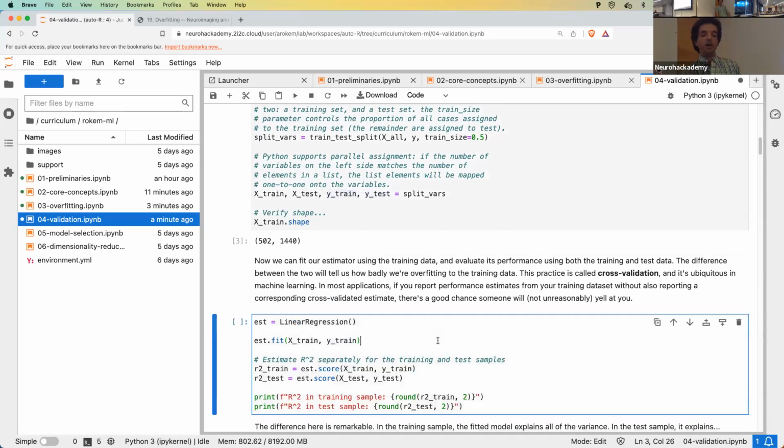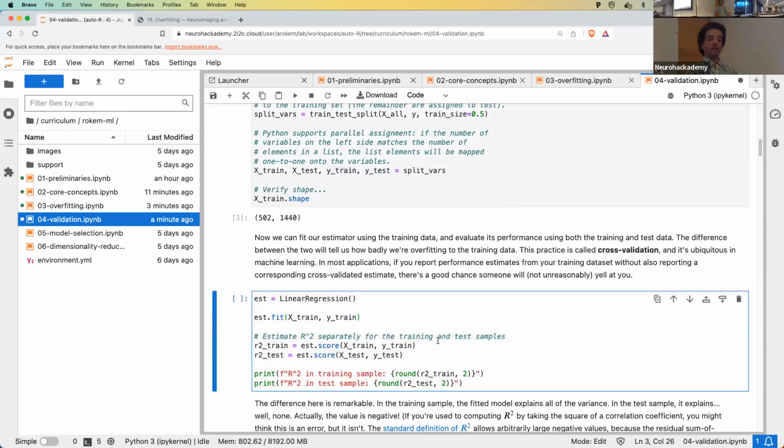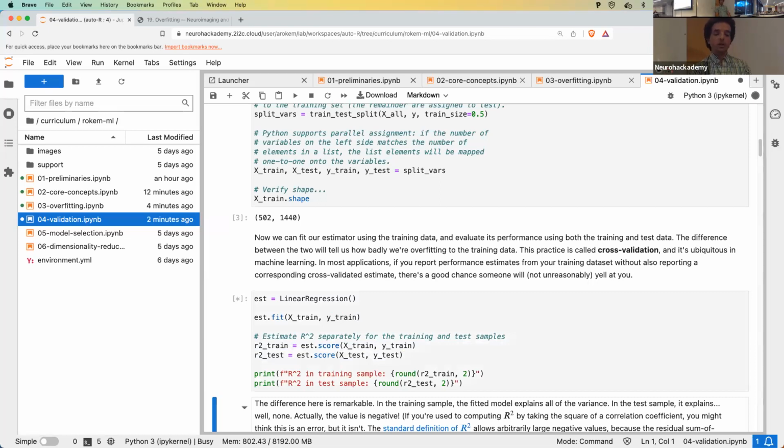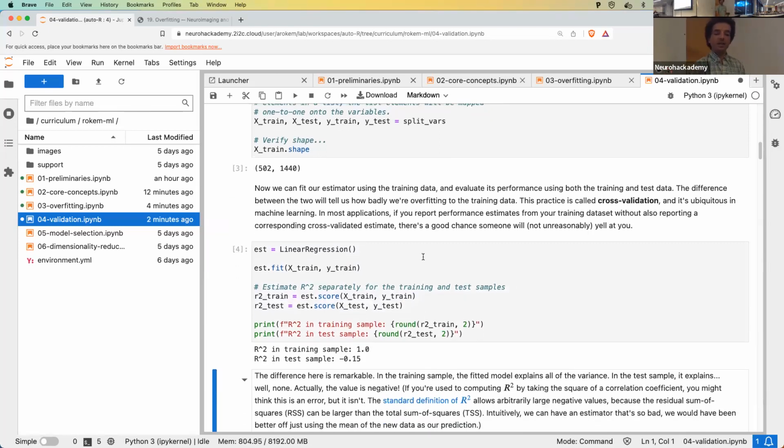And then what we do down here is that we're going to perform cross-validation. We're going to initialize a linear regression, fit that, and then we're going to estimate two R-squares. One is done with X train and Y train, and the other R-squared is done with the X test and Y test. Now, on fitting, this model only saw the training data. On scoring, it's seeing both. So down here, it's not adjusting its behavior. It's just doing an evaluation. That's really important.